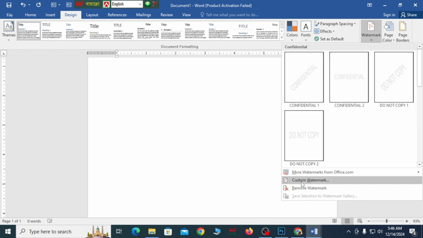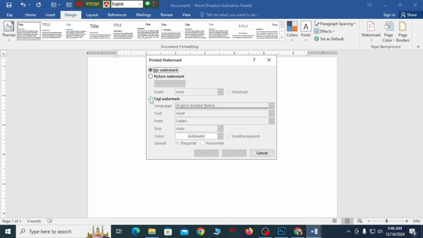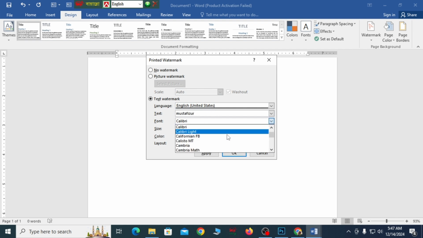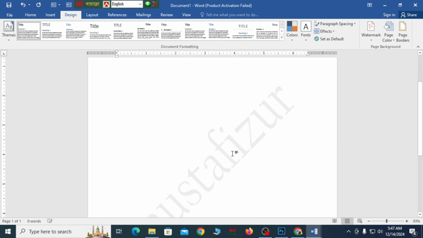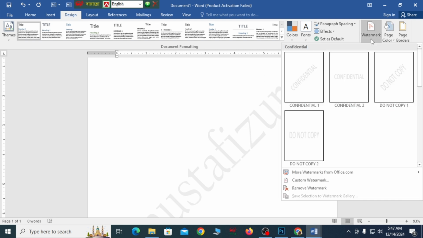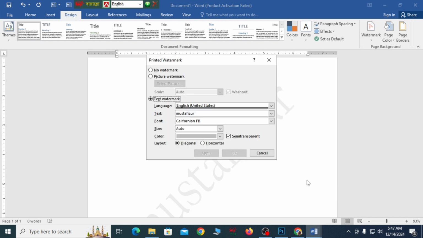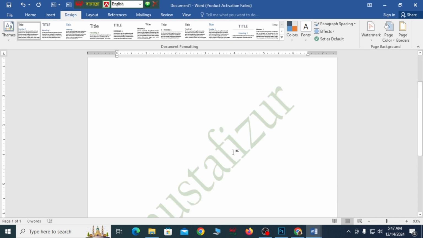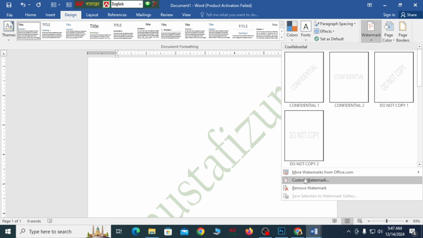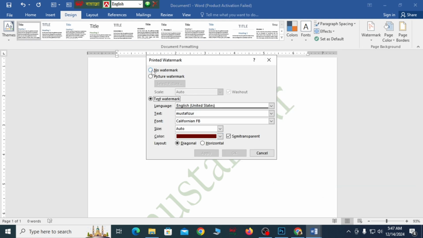For a text watermark, go to Custom Watermark and select Text Watermark. Here you type the text, select the font and click OK. So this is the watermark. If you want to change the color, go to Watermark, Custom Watermark, and then select the color and apply, OK. So look at this. If you want to remove it, go to Watermark, Custom Watermark, select No Watermark and OK.